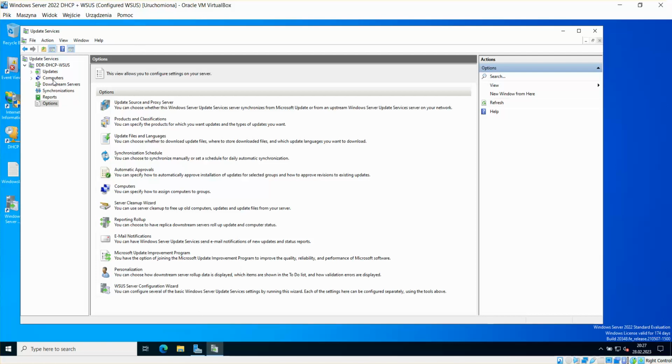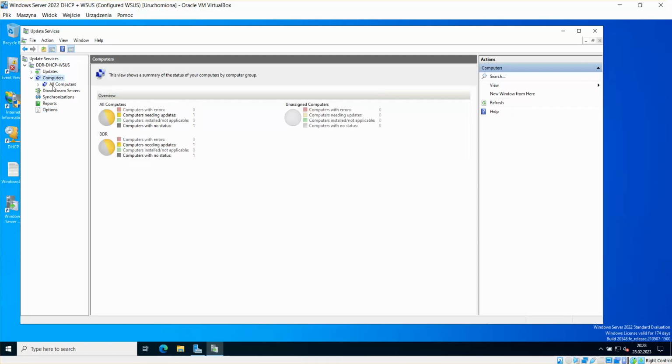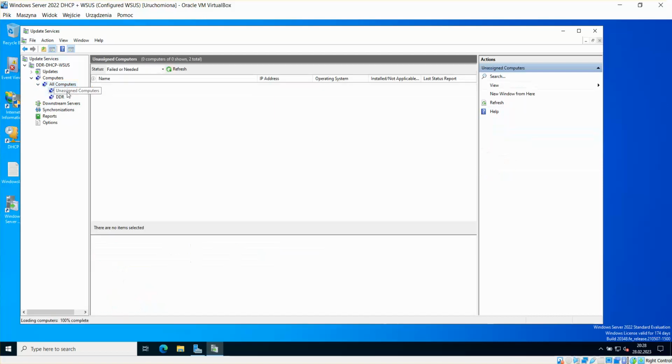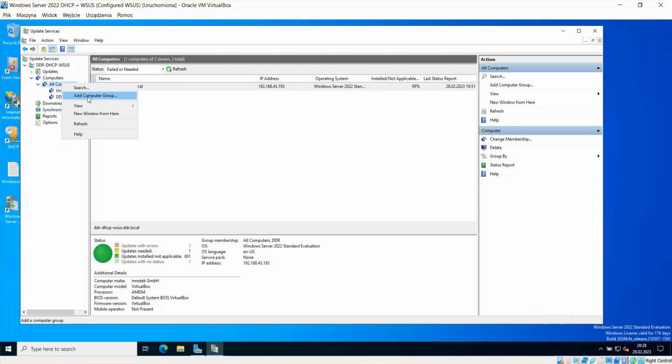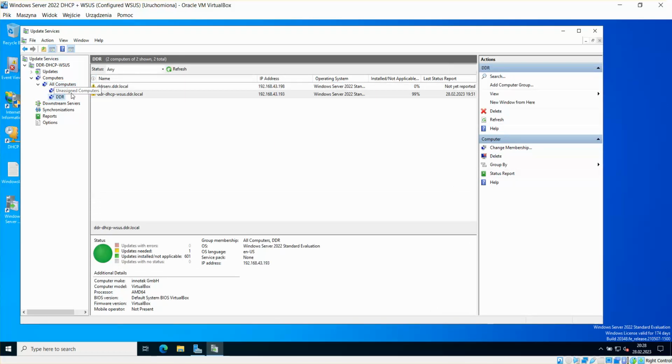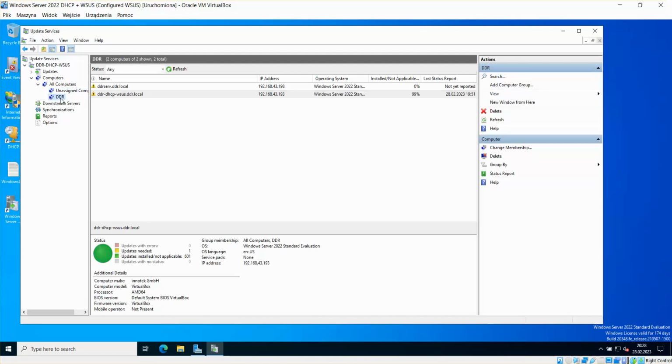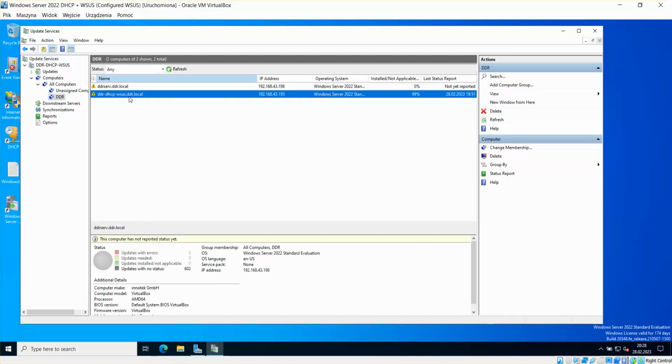Okay, so what do I have here in my computers? All of the computers are going to fall under all computers, and they're going to fall into unassigned computers. So if some computers jump into your WSUS, they are going to first appear here. I have created another group. You can of course create a group here, add computer group, and just name it. I have named it DDR, and I have moved two servers from unassigned computers to my group DDR, one server and another server.